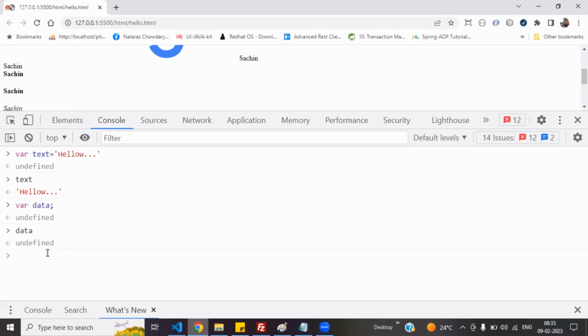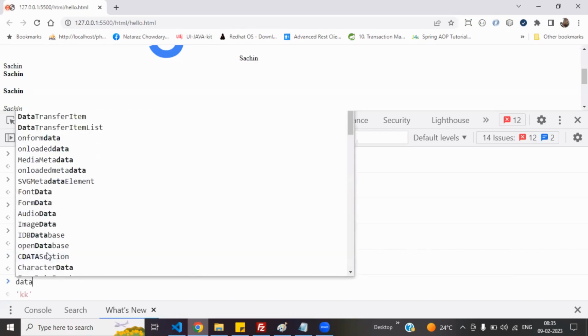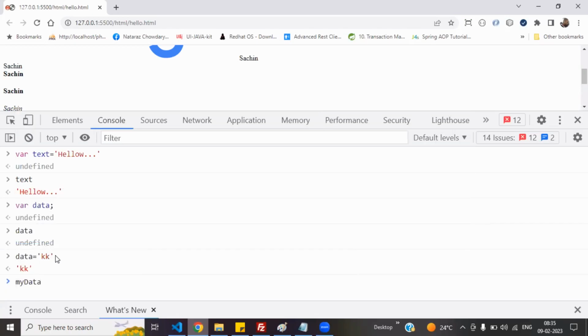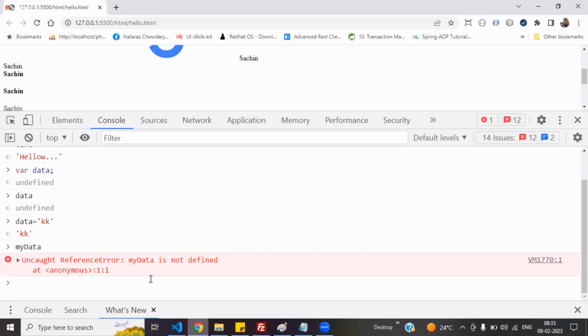Now, is it valid or invalid? 100% valid. If you write only like this, is it valid or invalid? The value initialization is not happening. 100% invalid. Why? Now it is like a variable, and it is looking for the definition. Anywhere did you define my data? No, right? So it gives me an error: my data is not defined.